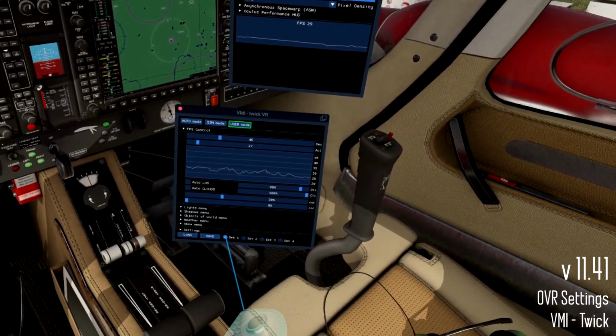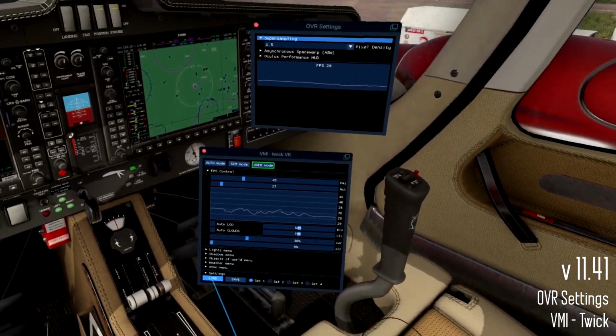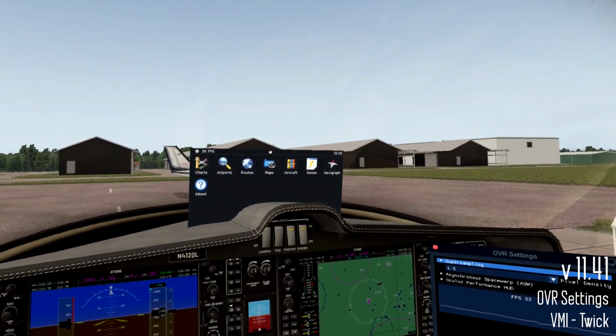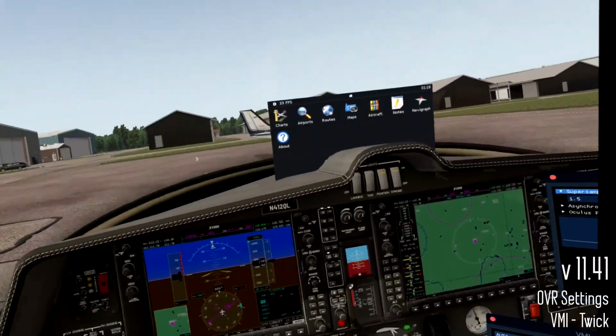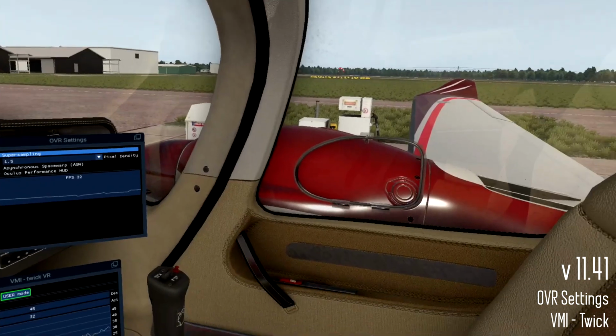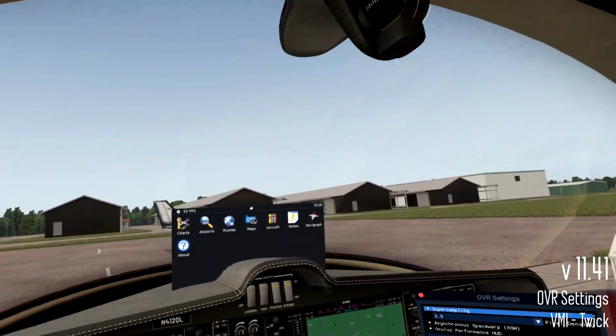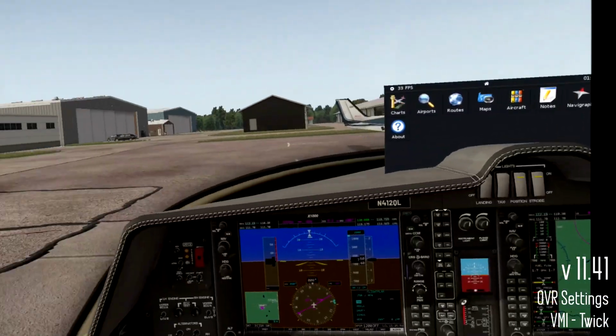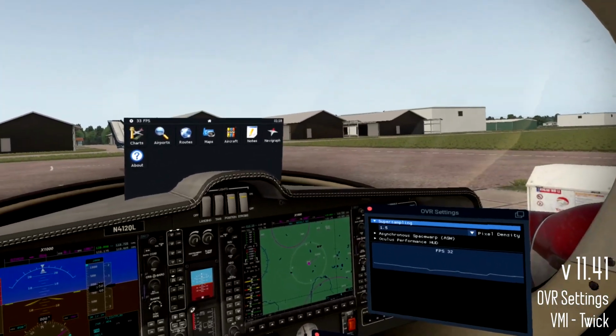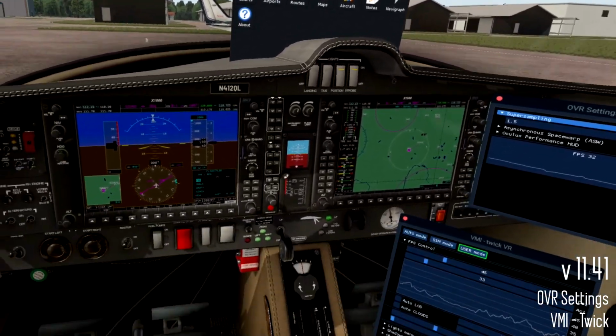But once I set it to 1 and load those settings, see, it's 32, 33, but it's a lot less choppy, at least in my opinion. So, on to the next flight in Vulkan.